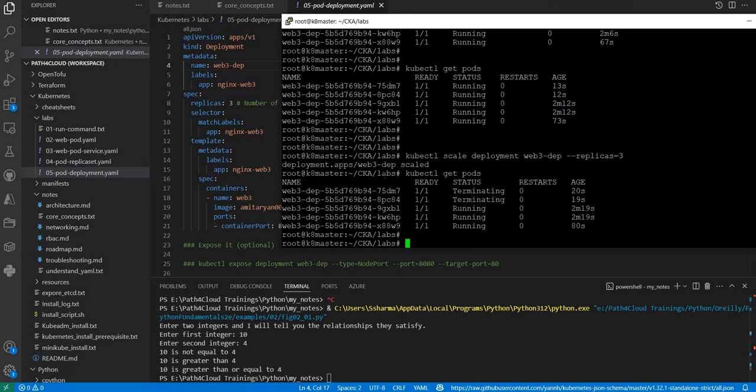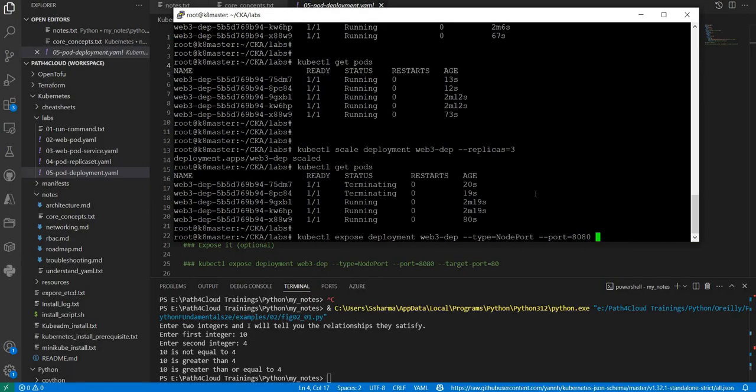And again, if you want to expose it, let's say I want to expose my deployment, kubectl expose. What is the name of my deployment? It is web3-dep. What is the type of service I want to use? In the next video we are going to discuss services, but as of now, let's understand we are using NodePort, because that's what we have discussed so far. And on which target port? The target port is nothing but the final port where our application is running.